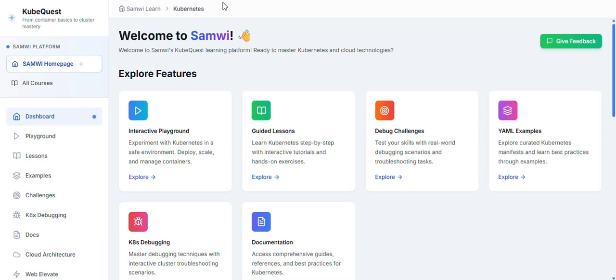Hi, welcome to Samvi. Here in the module of KubeQuest, we'll be able to visualize and understand Kubernetes at a production level and understand each and every component of Kubernetes in an easy manner. Let's explore the features of Kubernetes.